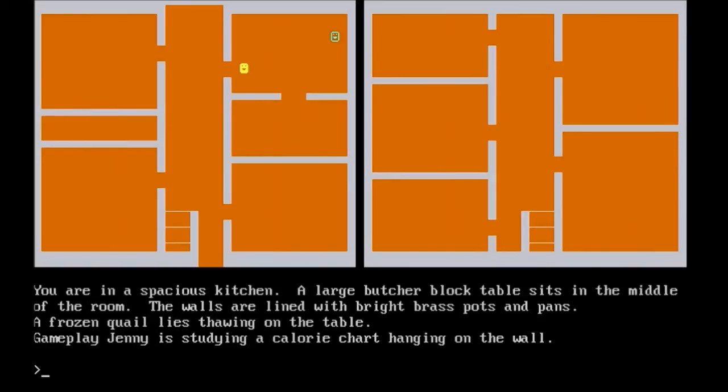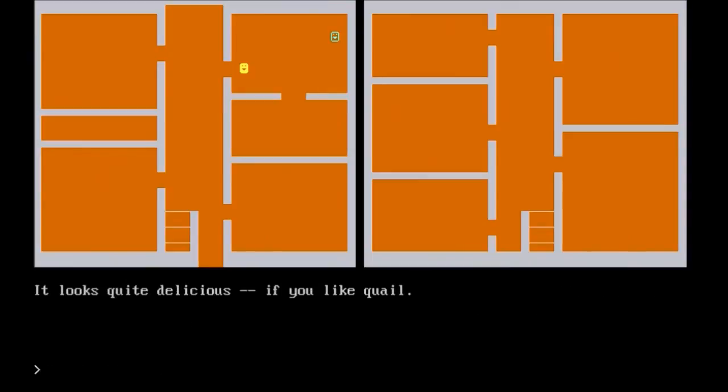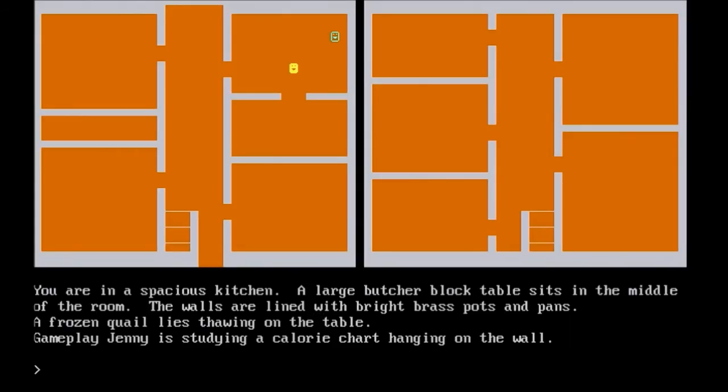All right, let's go into the kitchen. Gameplay Jenny is studying a calorie chart hanging on the wall. Well, that's pretty Jenny-like. Let's examine the quail. Looks quite delicious if you like quail. No, I don't know if I do or not.